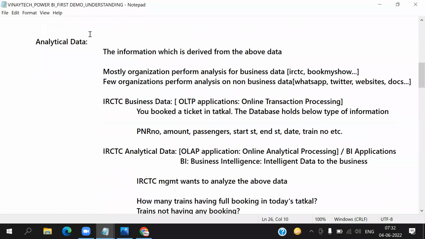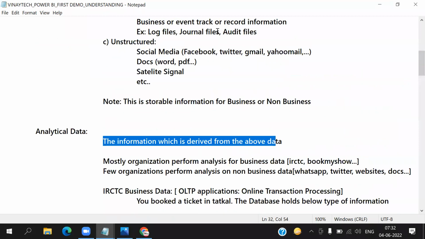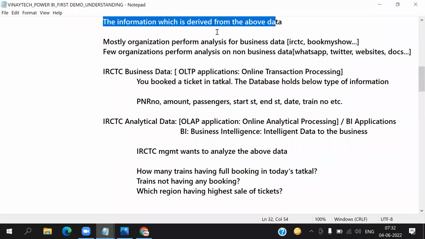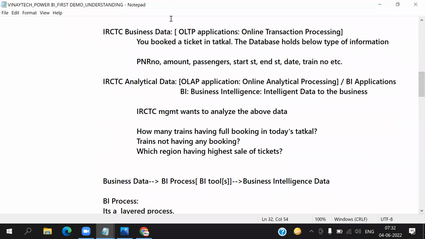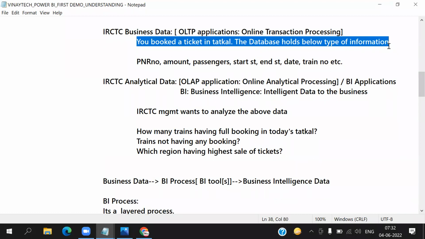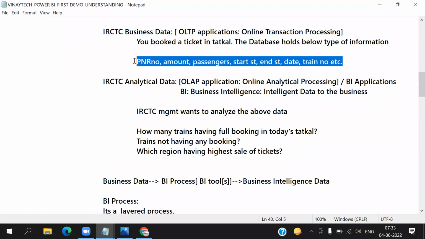And analytical data. The information which is derived from the above business data is analytical data. Then what is business data? What is analytical data? Last class explained. You booked a train ticket, a Tatkal train ticket. The database holds information like this: PNR number, amount, passengers, starting station, ending station, date, train number, etc. This is your business data where the database holds.